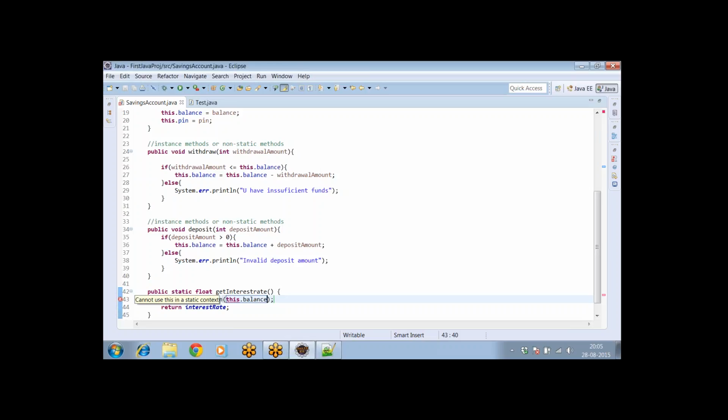Cannot use this in static context, it says. Yes, so that means this is not available for static methods. So that means we cannot access non-static variables from a static method.